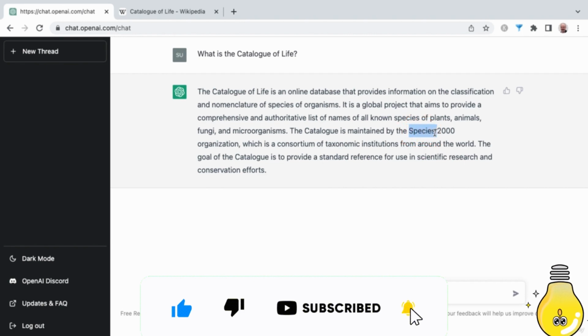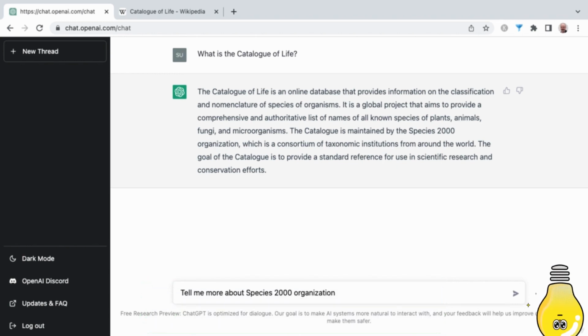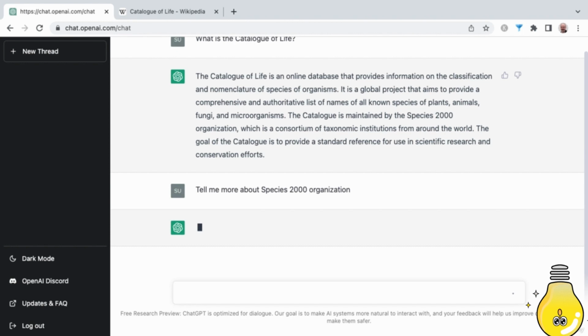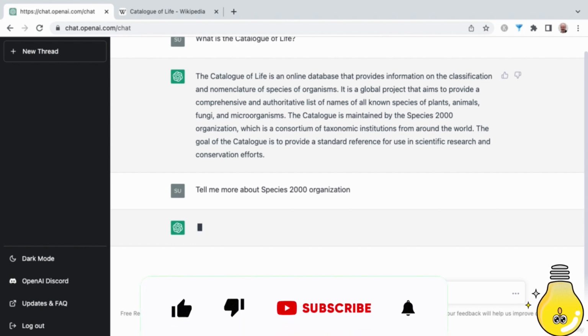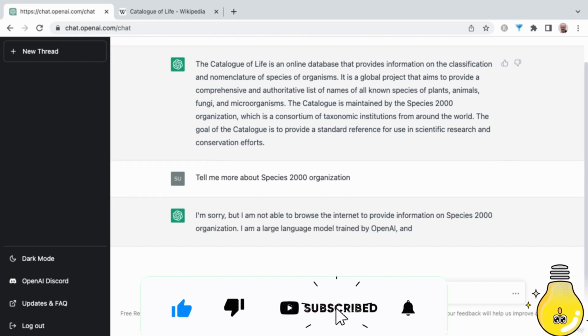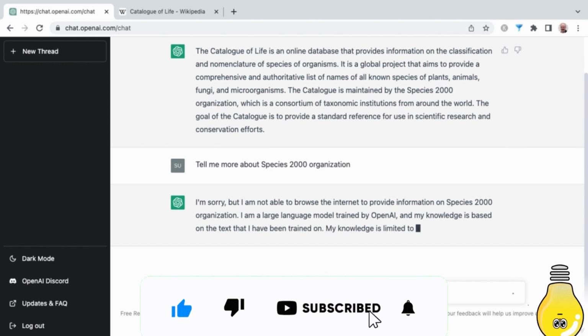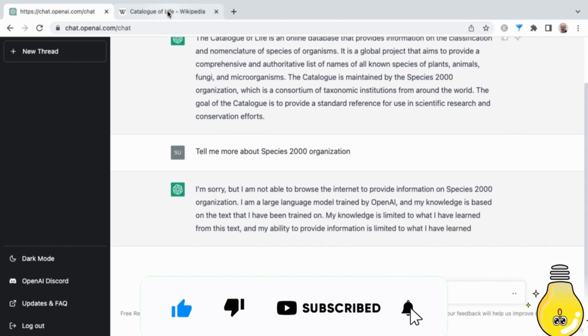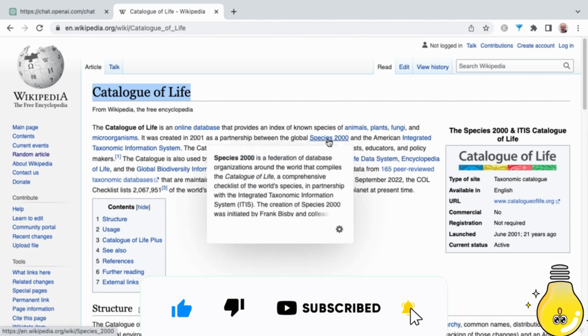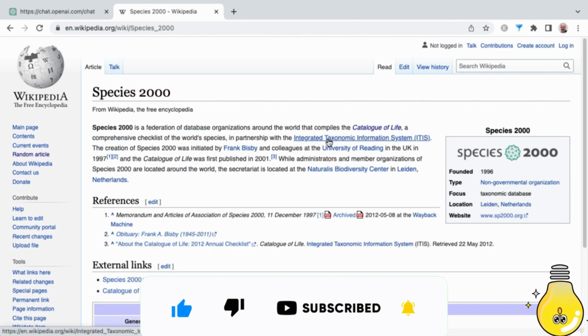So I want to look up who the Species 2000 organization is by saying, tell me more about, then I'll paste in the Species 2000 organization. So you can see here, as you follow the breadcrumbs or follow different topics or hone in on things, you may learn some new things and ask further questions and follow up and continue on. The nice thing about ChatGPT is it remembers the previous questions. Now, unfortunately, no further information here on the Species 2000 organization. Let me refer back to the Catalogue of Life, and here we have the Species 2000 and further information there.